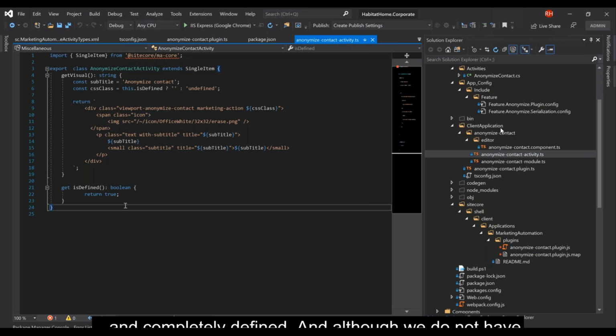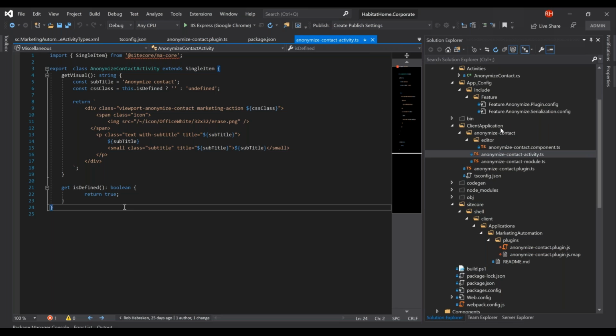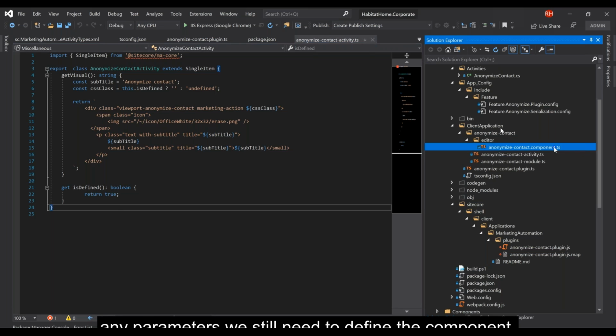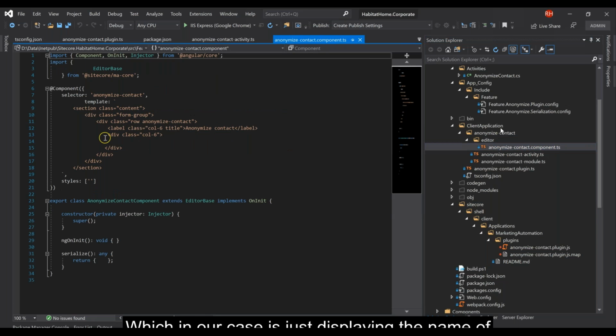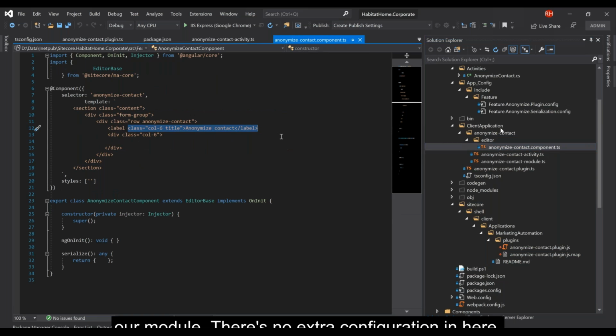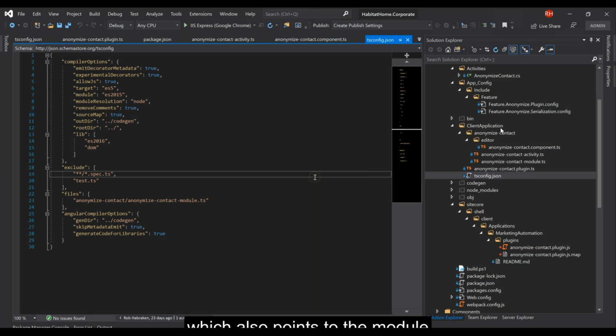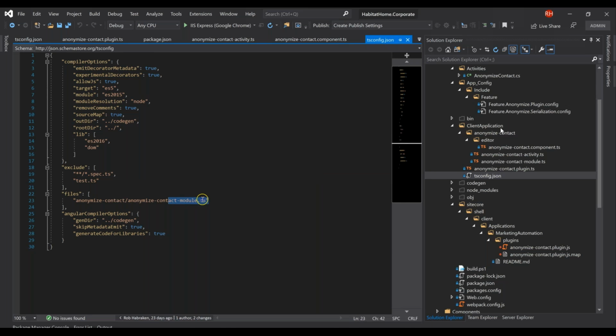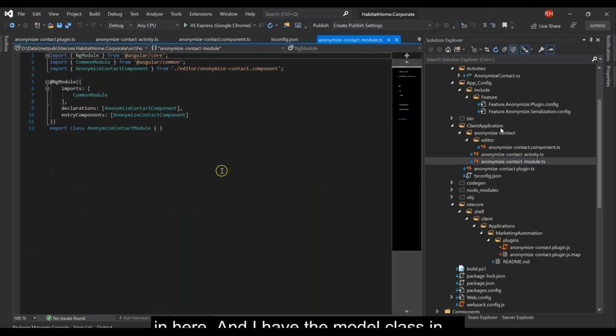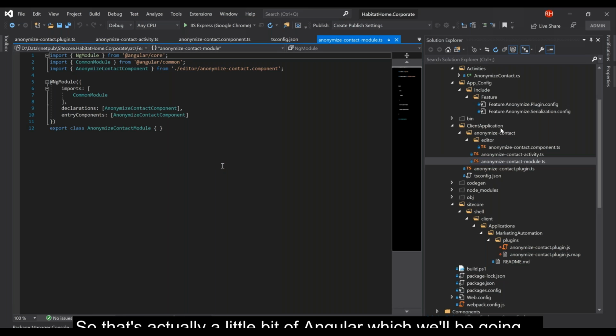And although we do not have any parameters, we still need to define the component, which in our case is just displaying the name of our module. There's no extra configuration in here. And lastly, we need to define the AOT JSON configuration, which also points to the module in here. And I have the module class in here as well, with the declaration of the component. So that's actually a little bit of Angular, which we're going to build with Webpack.